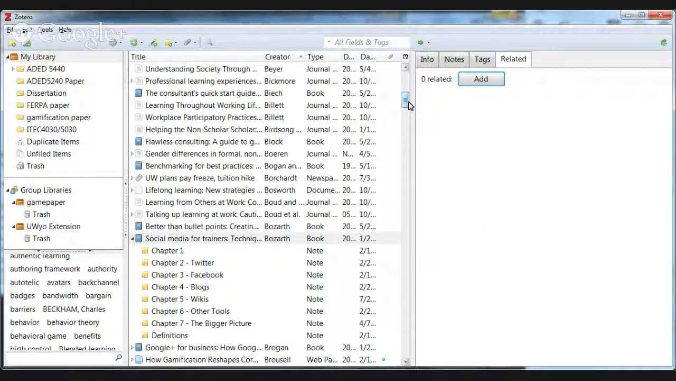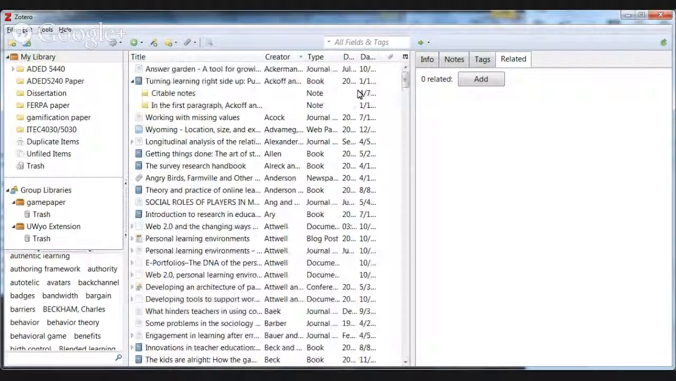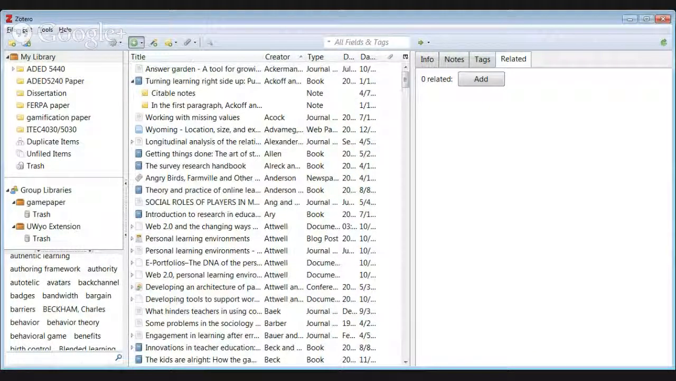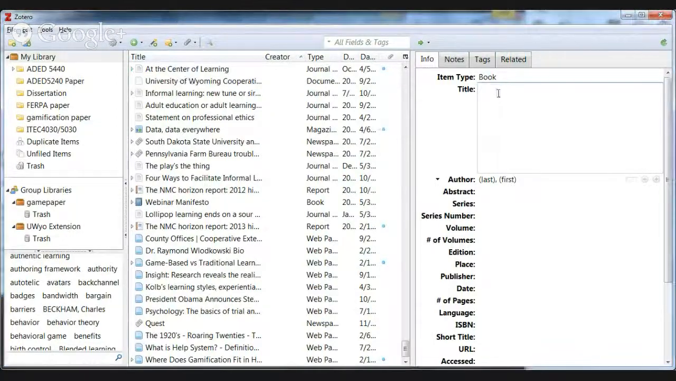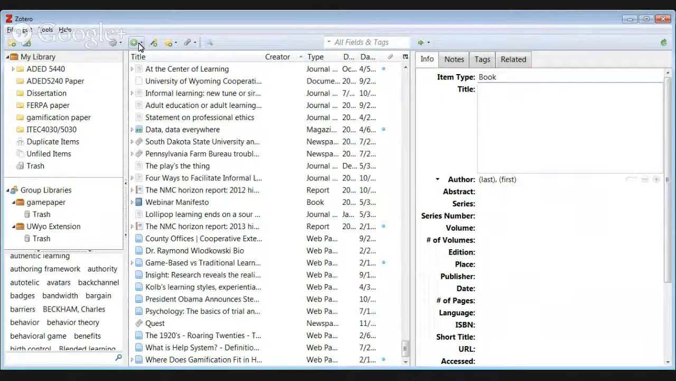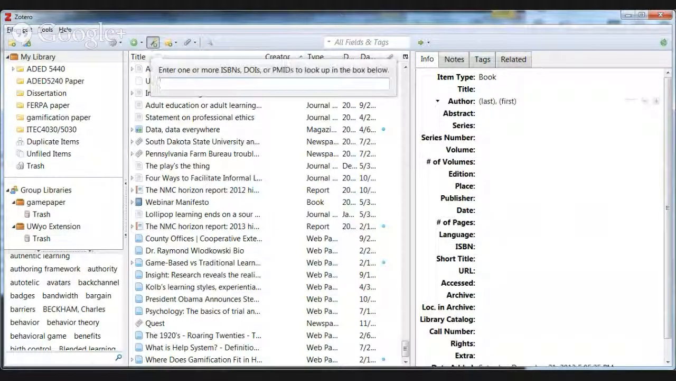Okay. So now, how do you get notes in here? Many different ways. The first way is you can select this plus sign, and decide, for example, it's a book, and you can type in all this information. That is a little bit laborious, and it's not the method that I choose. So instead, I use this.